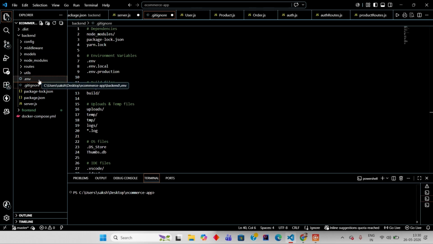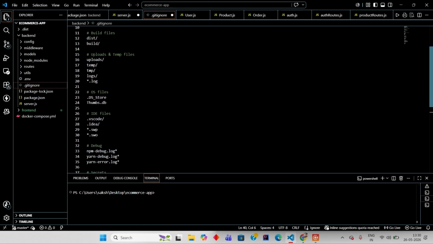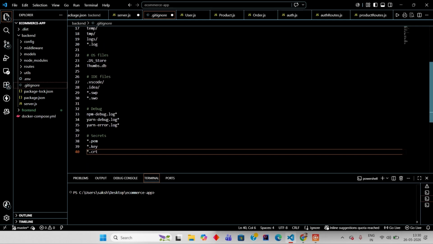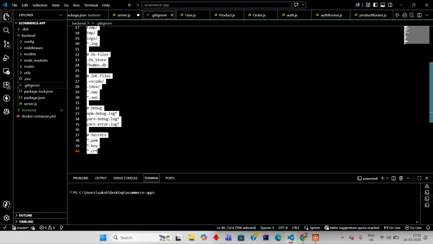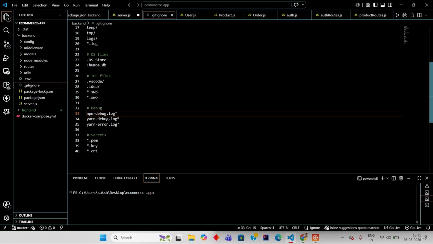Once you have done this, you can see there are files like upload, temp, tmp, and logs. These are multiple MB files, and then .DS_Store, VS Code, and IDE files. These will only take space. These are not important to deploy, so we will just make sure these files are in .gitignore, and then press Ctrl+S and done. Once we have done this, you can see this will be the full structure.